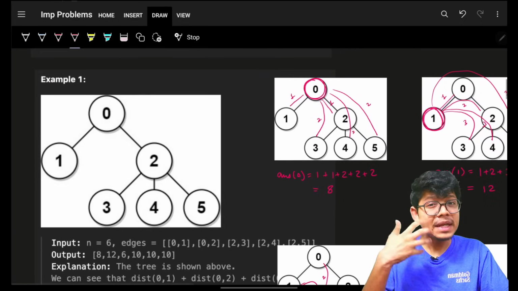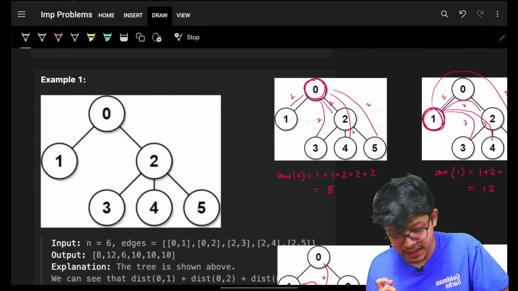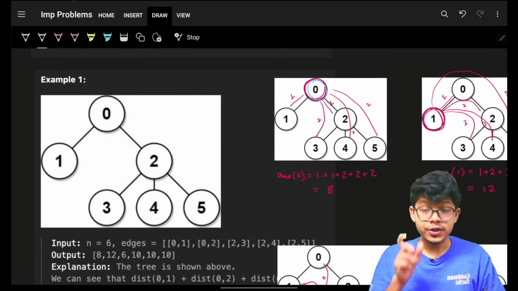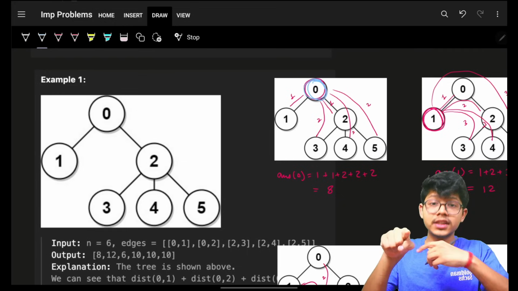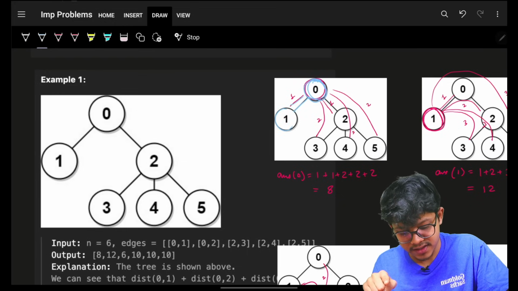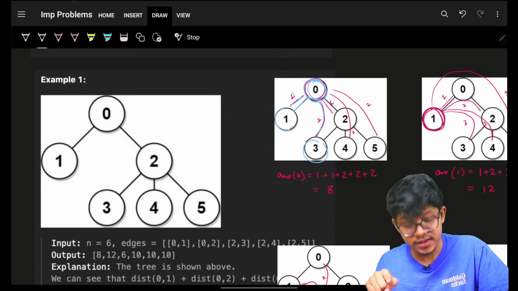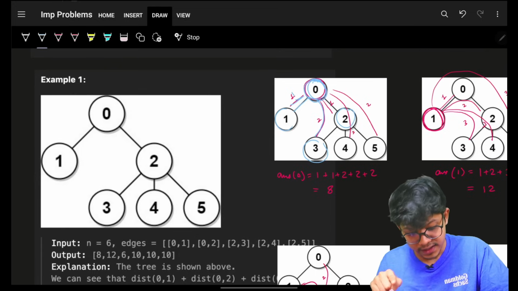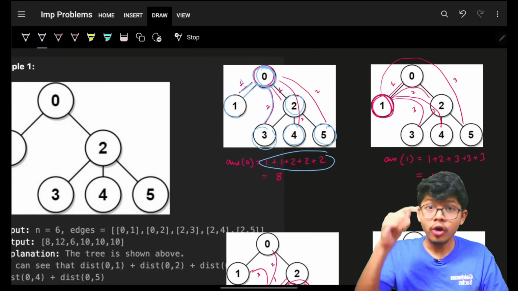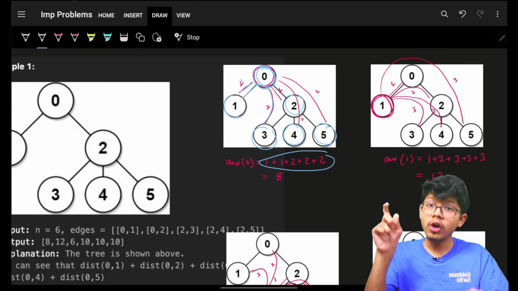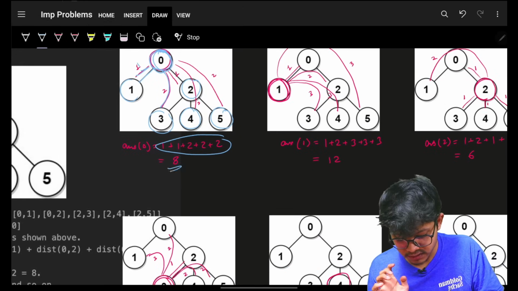What I mean by that is, for example, I have to find the answer of 0. So answer of 0 will be the distance from 0 to all the other nodes. From 0 to 1 the distance is 1, 0 to 3 the distance is 2, 0 to 2 the distance is 1, 0 to 4 the distance is 2, 0 to 5 the distance is 2. So I will take the summation of all the distances from node 0 to all the other nodes and thus get the answer, which is 8.